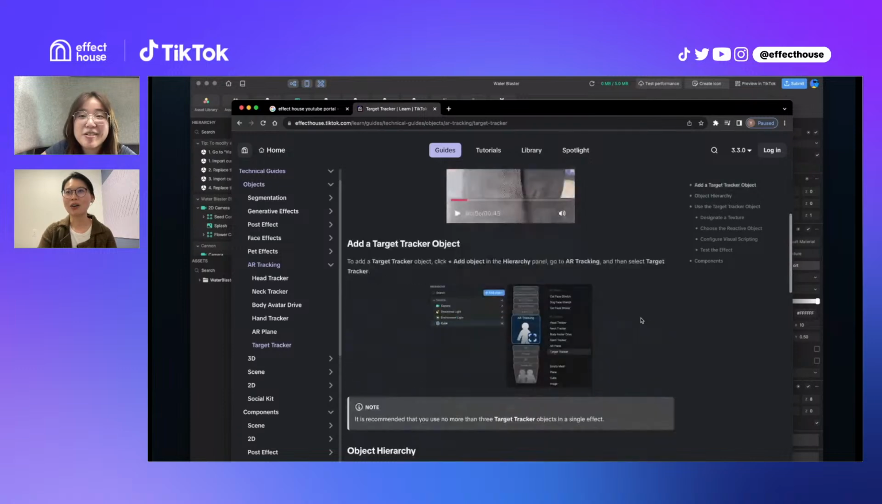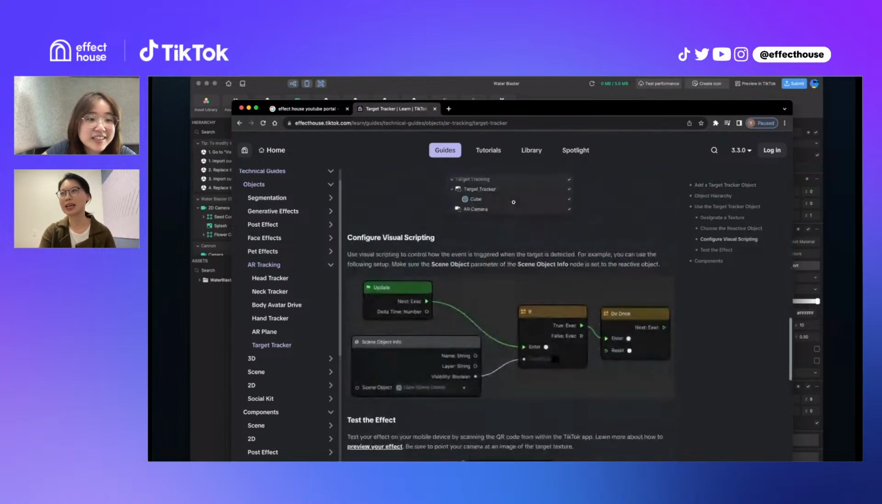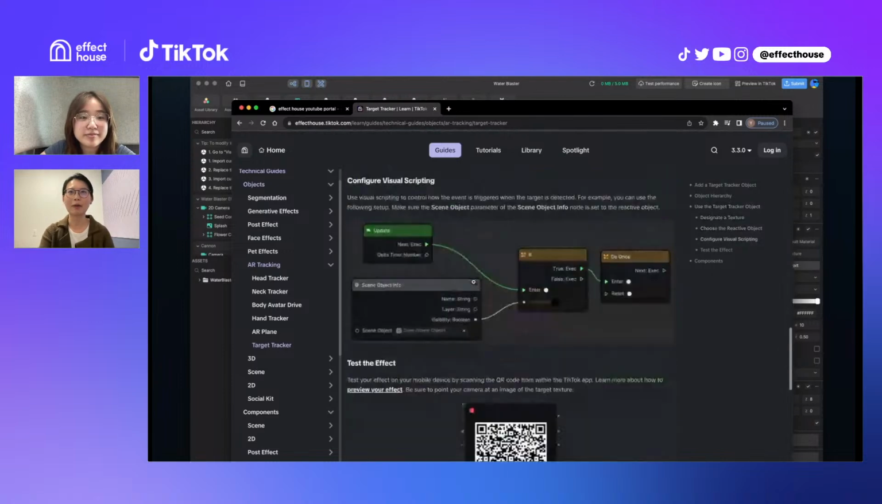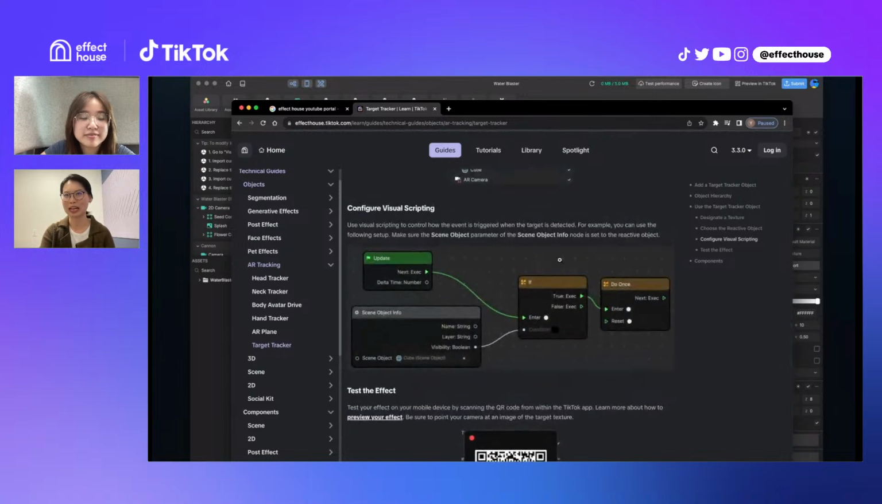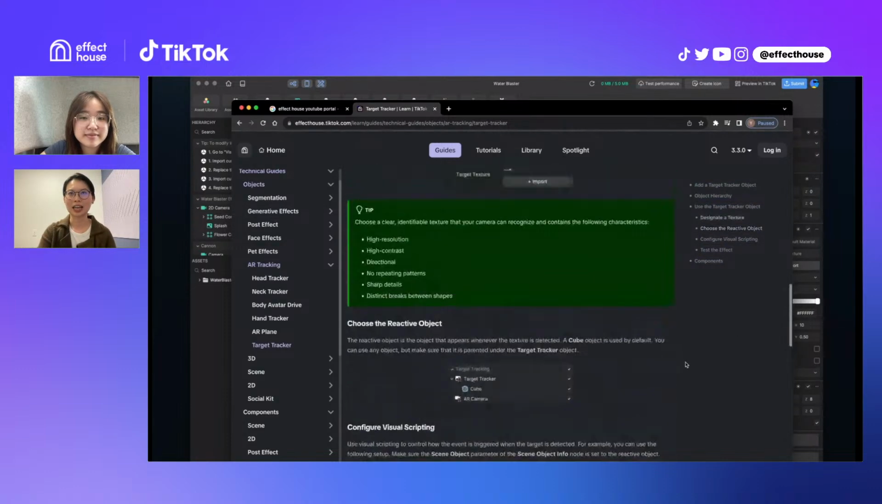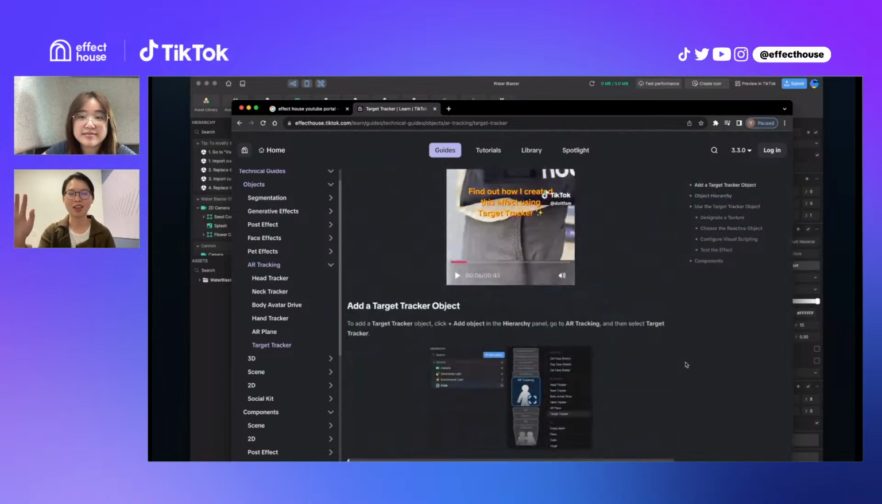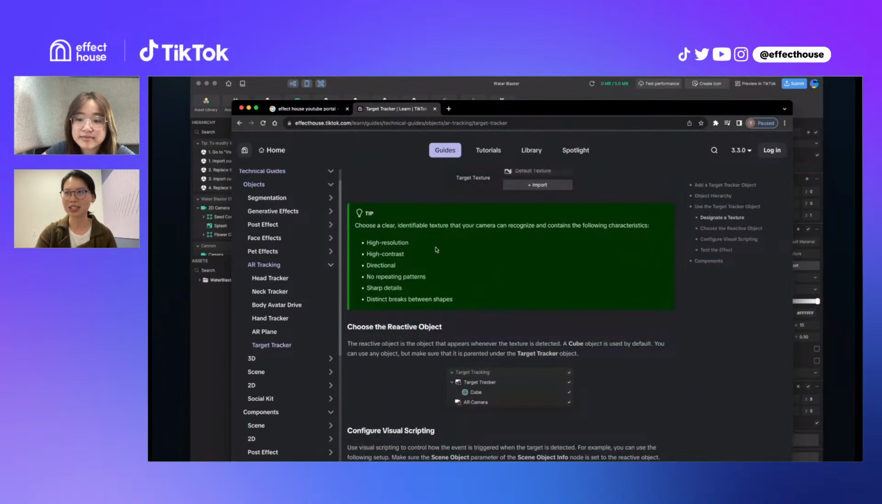I think there is some setup you need to do, but check out our learn resource. We have the visual scripting set up for you, so you just need to make sure you follow this particular section in order to properly run your target tracking. Then you can just pick an image, and make sure the image meets the resolution and pattern requirements, so that the camera can read it as the image it's looking for. Otherwise, the camera is really dumb at understanding that.